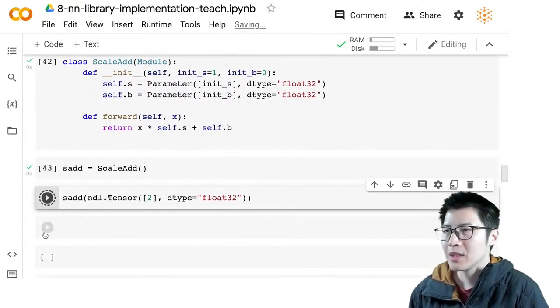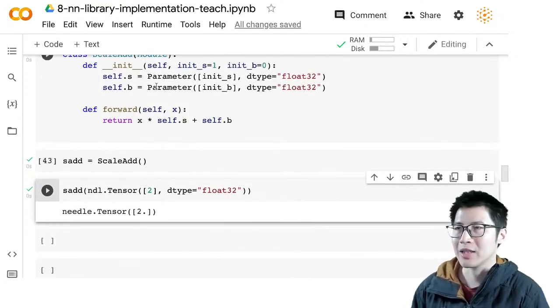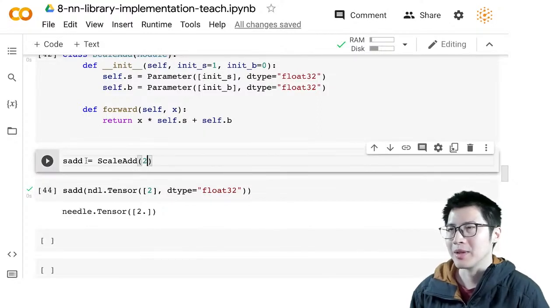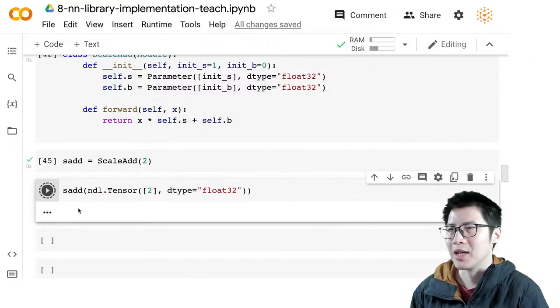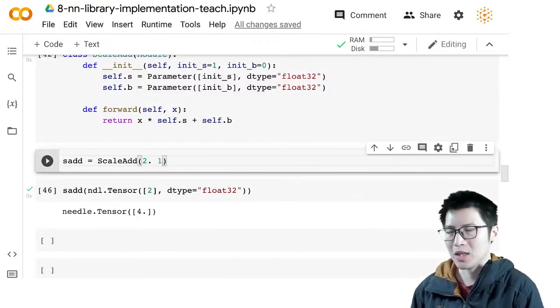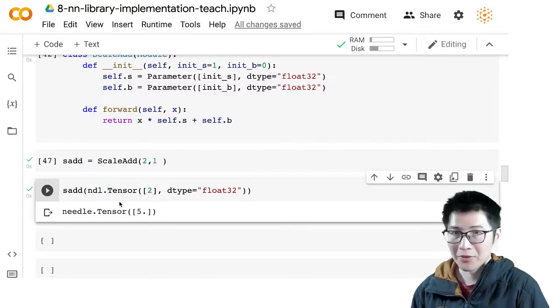And if you run this, you'll find that it's going to return you a needle tensor. In this case, because scale initially is 1, it's going to give you the same tensor. But if I parameterize initial s to be true, run again, you can find that it equals 4. Right? So if I parameterize by 2, 1, it's going to give me 5.